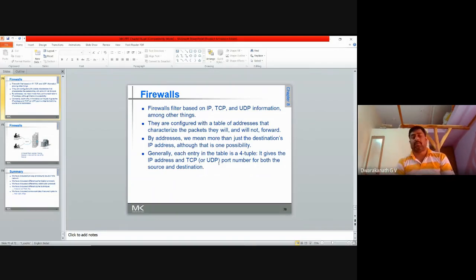Based on the port number also, generally each entry in the table is a 4-tuple. It gives the IP address and the TCP or UDP port number for both the source and the destination. Based on those two things, the port number and IP address, your firewall will detect whether this particular packet can be moved into the trusted zone or not.